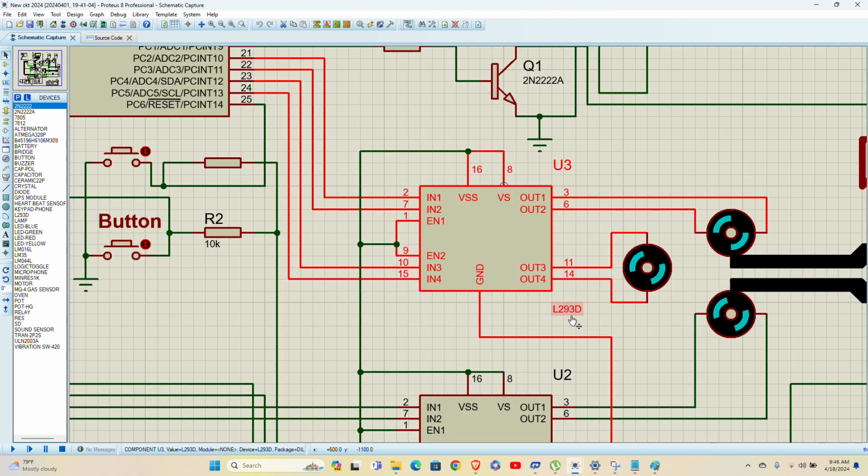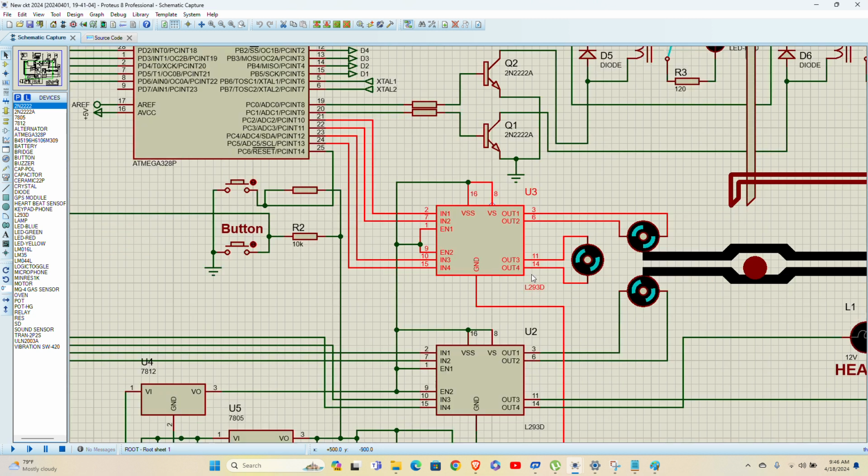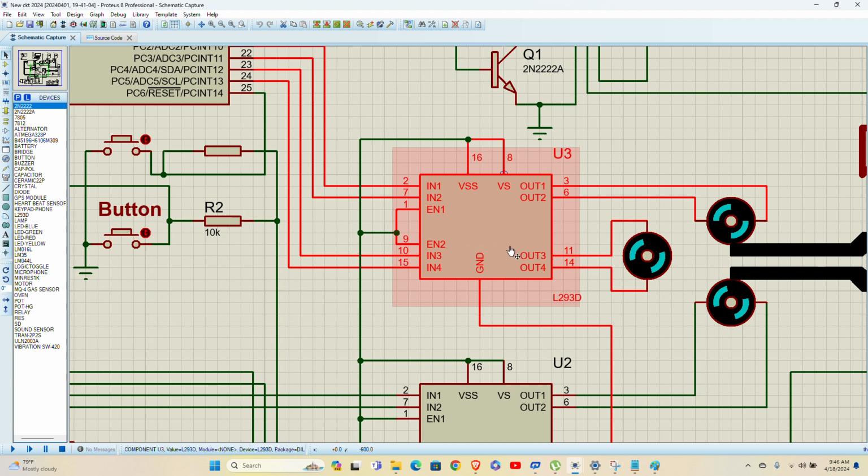So we need drivers. This is a motor driver, called L293D. There are a lot of them, such as the L293D and others. This motor driver has the capability to drive more than one motor. The L293D can drive 2 motors at the same time.